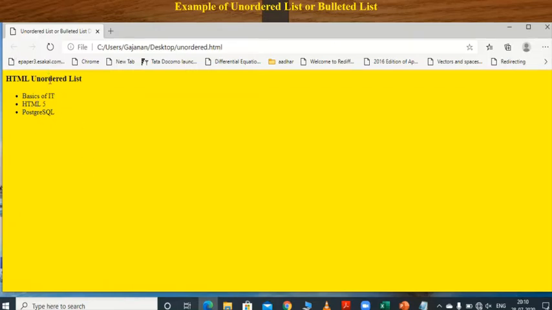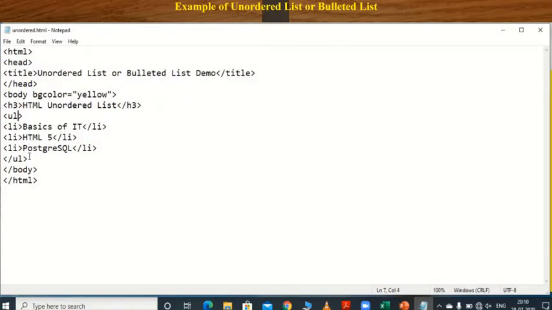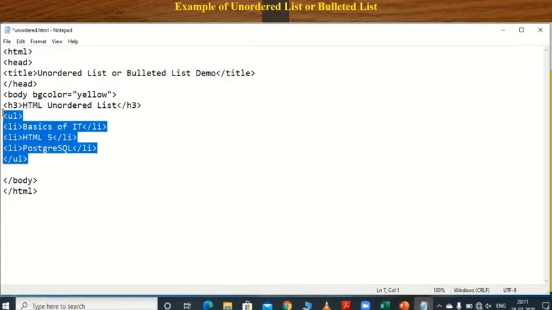That is the HTML unordered list. This is a heading 3 tag. Then we print the three elements of this list, that is basic of IT, HTML5, and PostgreSQL. Now here we will add some attributes of the UL tag. Suppose I want to copy all these things as they are, and I want to set some attributes of the UL tag.